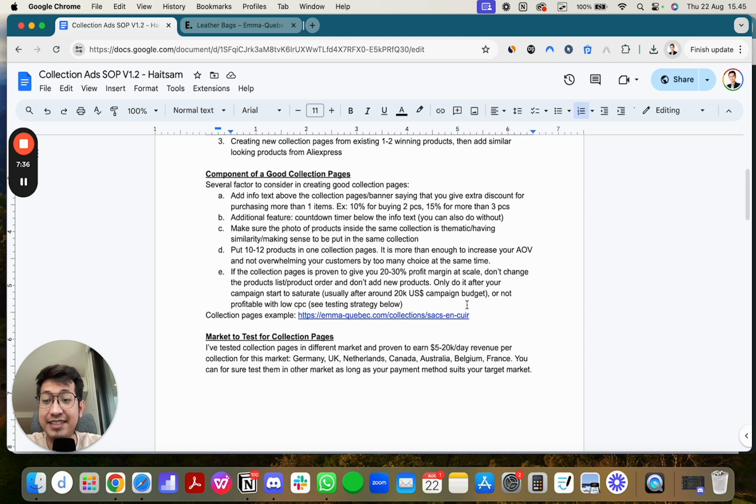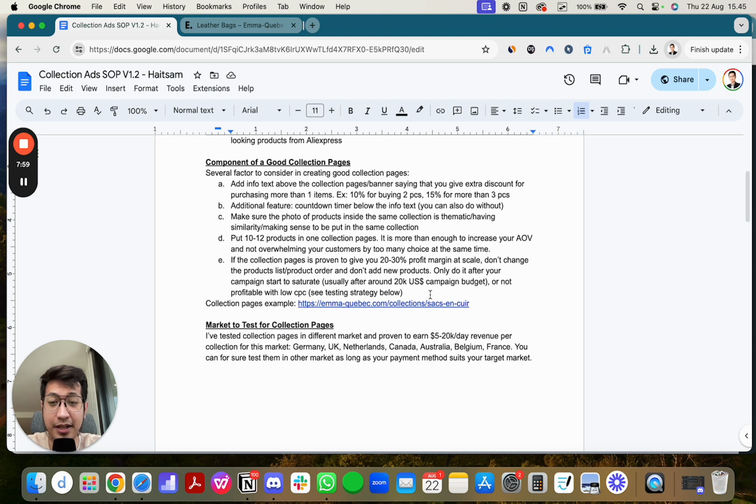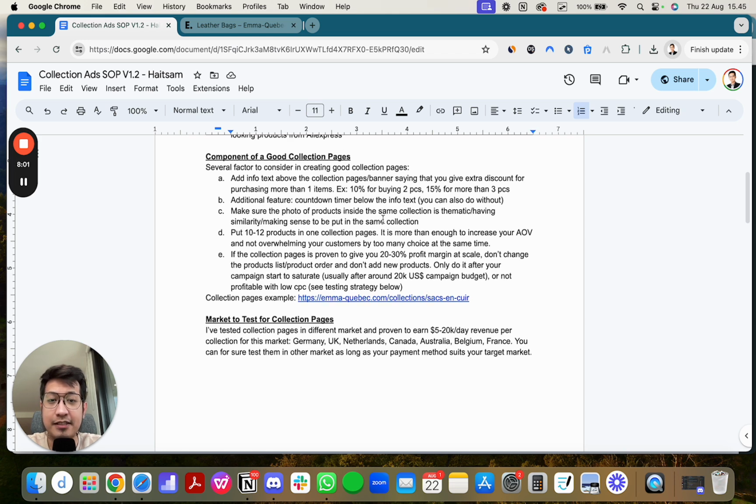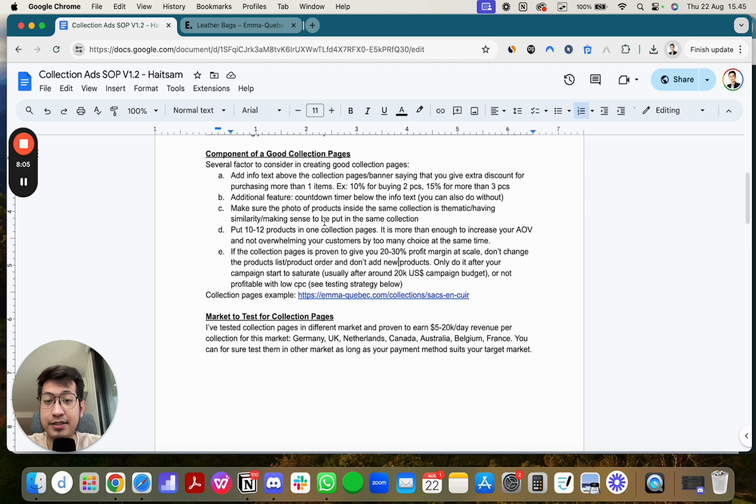I only change the product order or the product structure or add new products when the campaign or the collection page starts to saturate. And how do I define saturate? It is when the cost per click starts to increase by 20, 30 or 40%. And usually it happens after 20k USD campaign budget, or even when it's just break even. So there are some details that you might consider when doing a collection page.